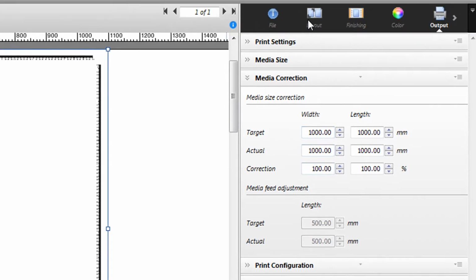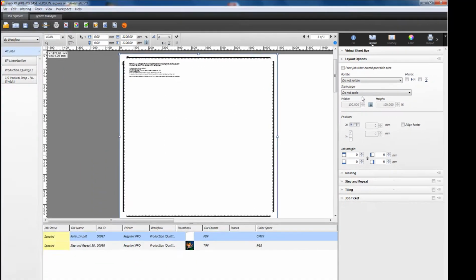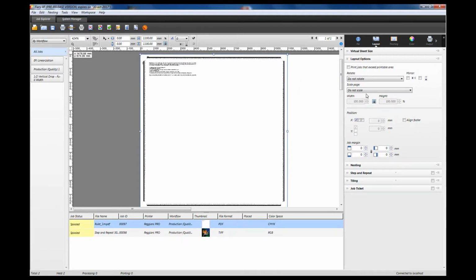I also want to go to the Layout section, and under the layout options, make sure that scale page is set to do not scale. So now I will print this file and send it out for post-treatment, the same as I would for a production job. And when it comes back, measure the length and width.